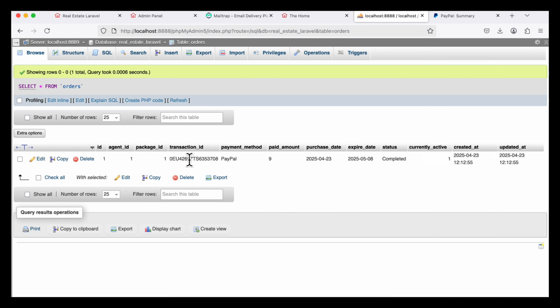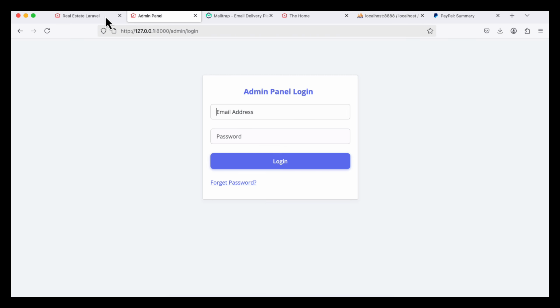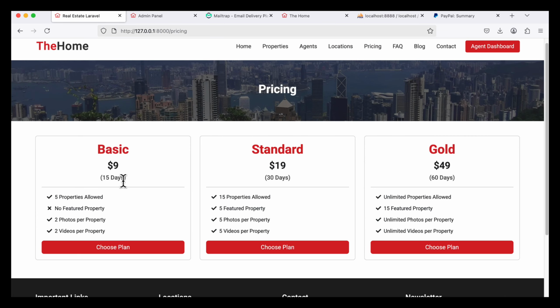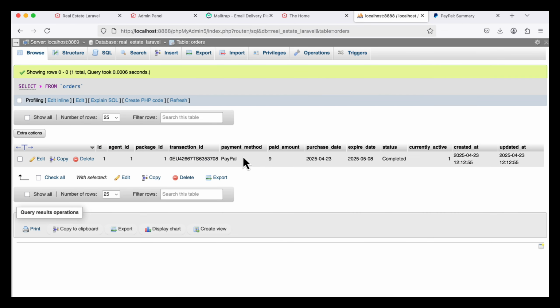Agent 1, package ID 1, transaction ID, PayPal, paid amount $9, and you see with this total how many days was this. If you go to pricing, you see 15 days. So 15 days added, 23 plus 15 is here 7, and here 8, next month 0504. Yes, it is working. Expired date already inserted here. Status is completed, currently active, here 1.